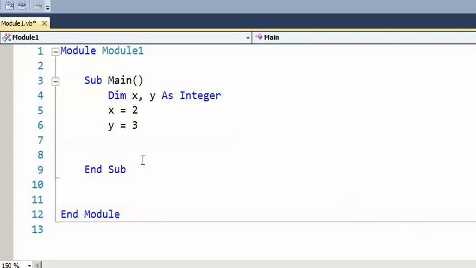Let's consider subroutines and parameter passing. So here I have Module1, Sub Main, and within that I declare two variables, x and y, and I assign a value 2 for each of these. Down here after Sub Main, I will create a new sub, Multi, for multiplication.